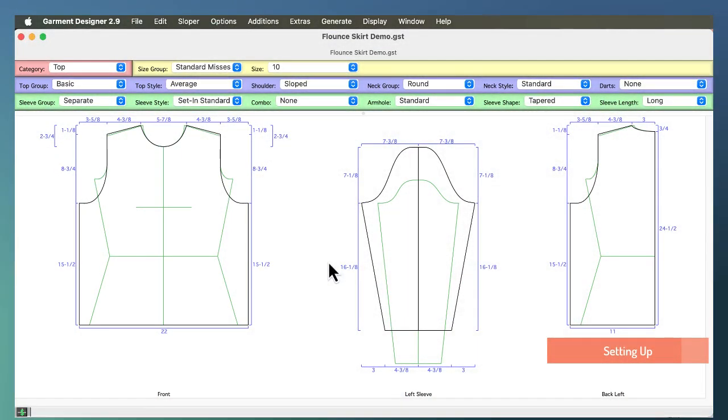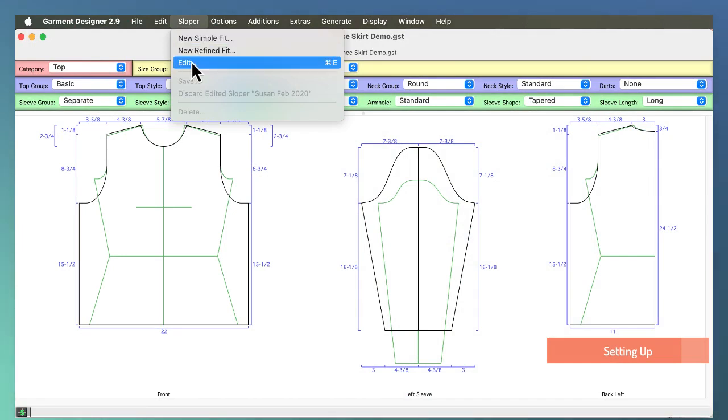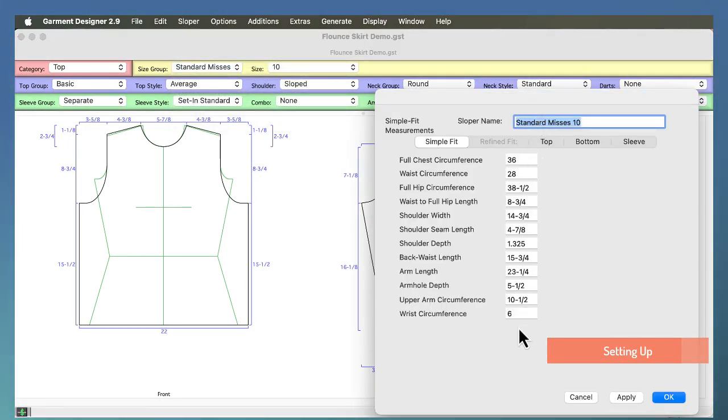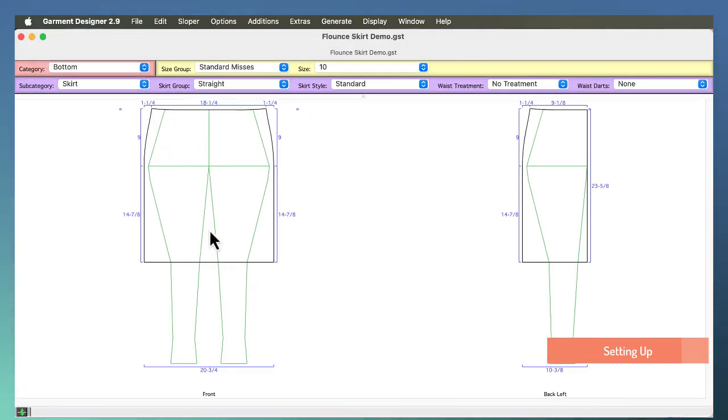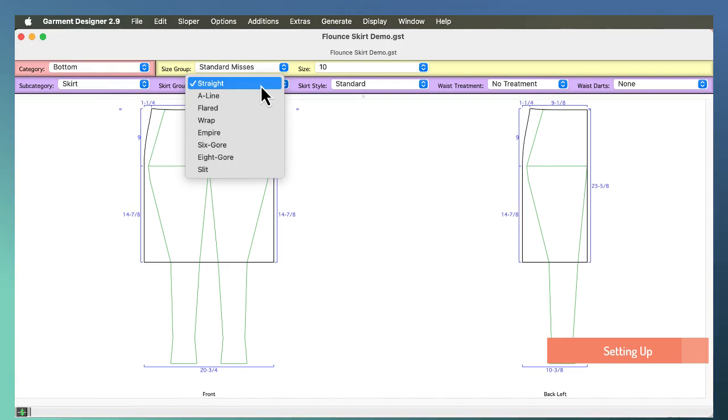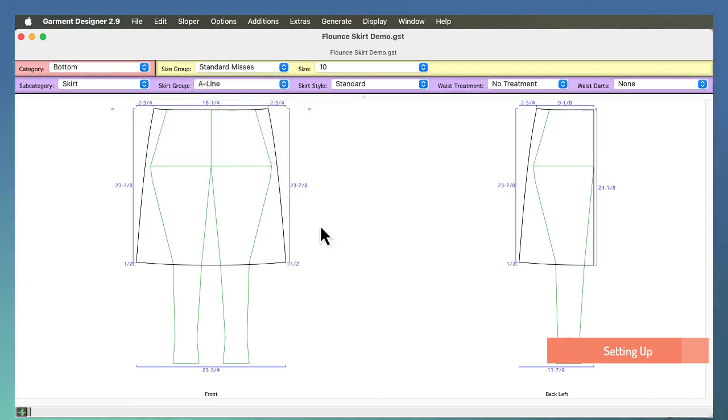Here I am in Garment Designer. I am working with a standard size this time, a Missy's size 10, and you can go in and see what body measurements you use. These are in inches, but you can also work in metric. And since I'm going to do a skirt, I need to move to the bottom, and I am in the skirt. I could also have chosen pants. You can either use a straight skirt, or if you want, you can choose an A-line for this style just to give it a little more flip.